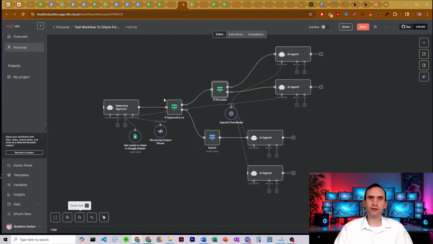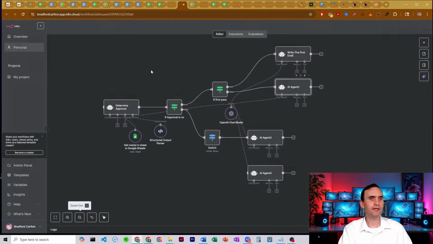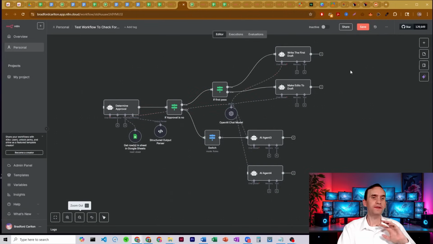Now I have a much better understanding of what is going on in this workflow, even just by making these three small adjustments. This one determines the approval. This one is determining if the approval is set to no. If this is a first pass, it's true, then it'll come up here. So this one would probably write the first draft. And then this one might be make edits to draft. Now I know what this thing does. I have a much clearer idea of what's going on with my workflow. At a glance, I can see the process.